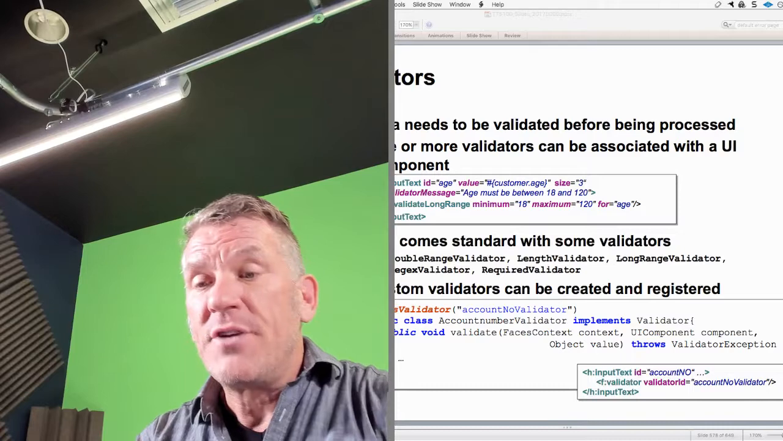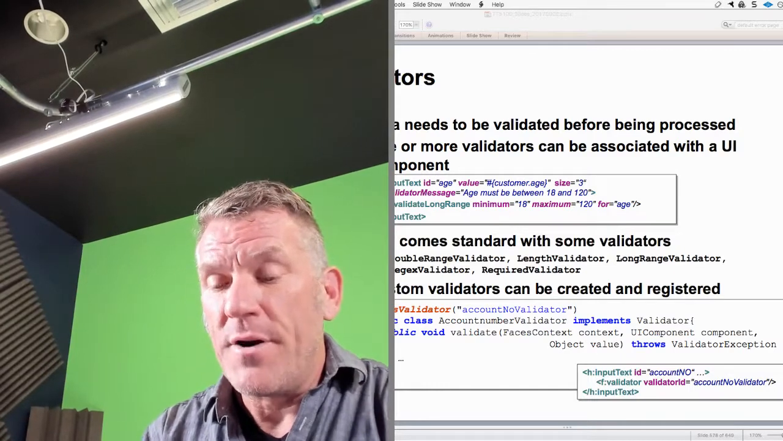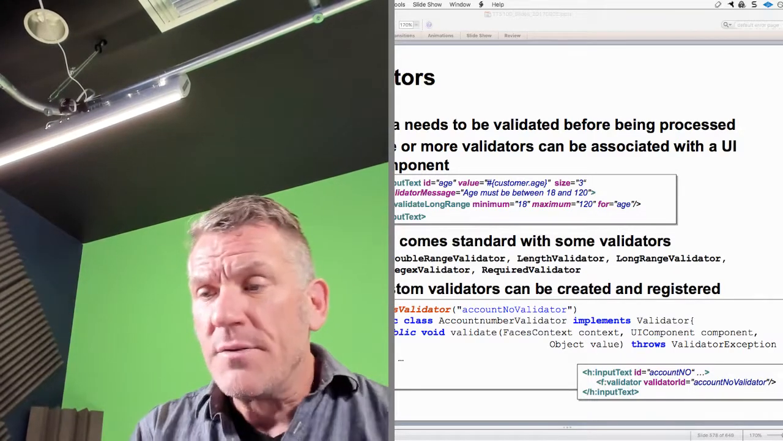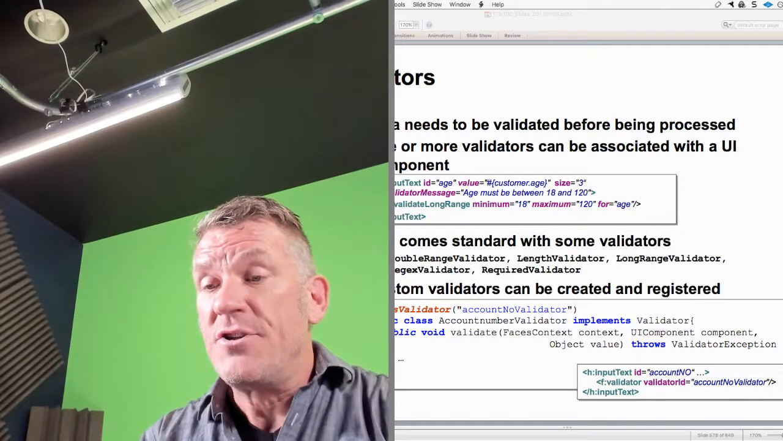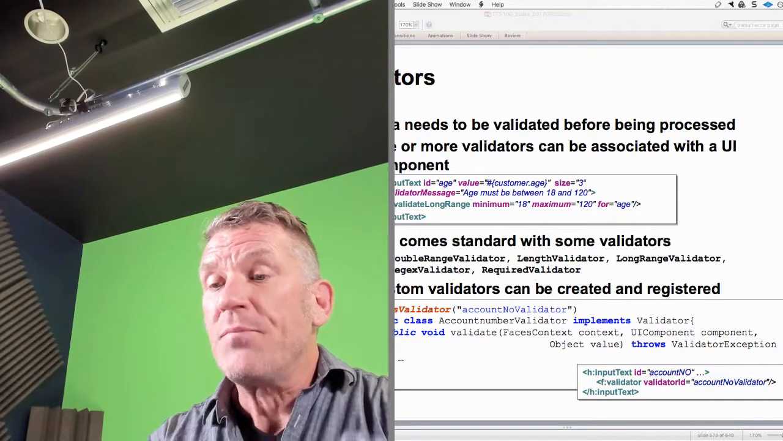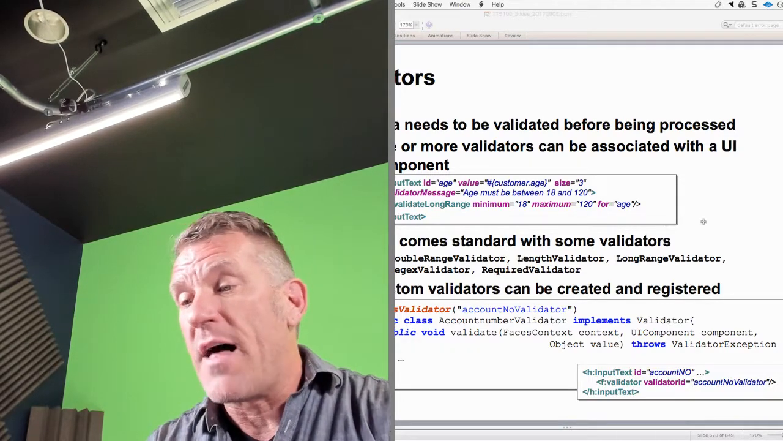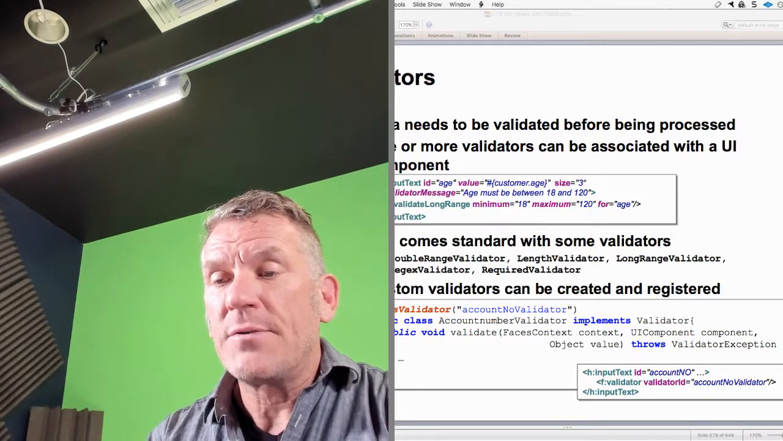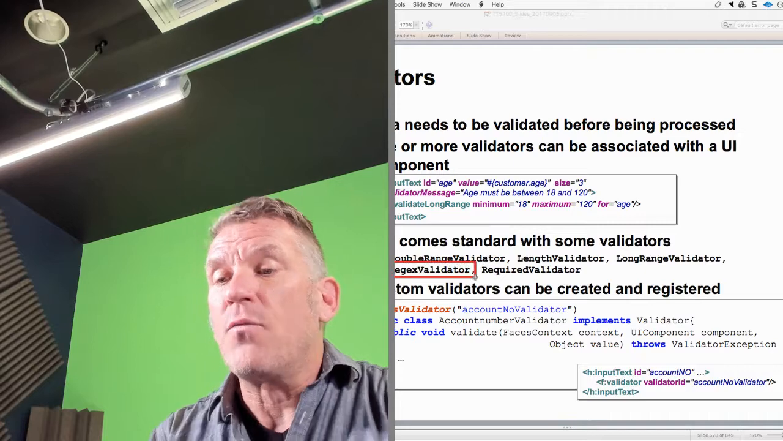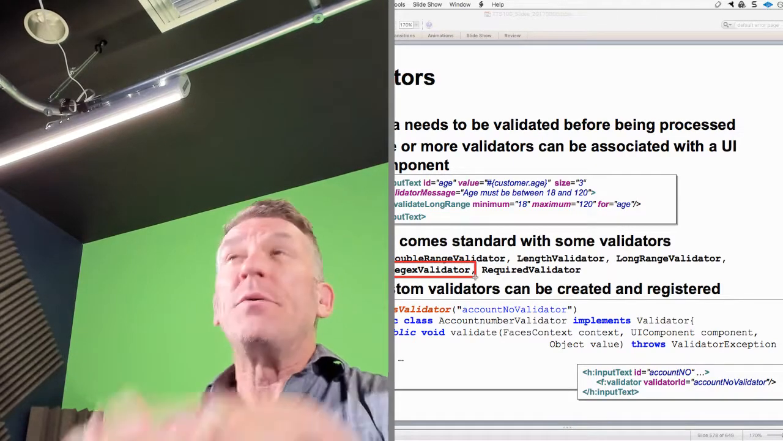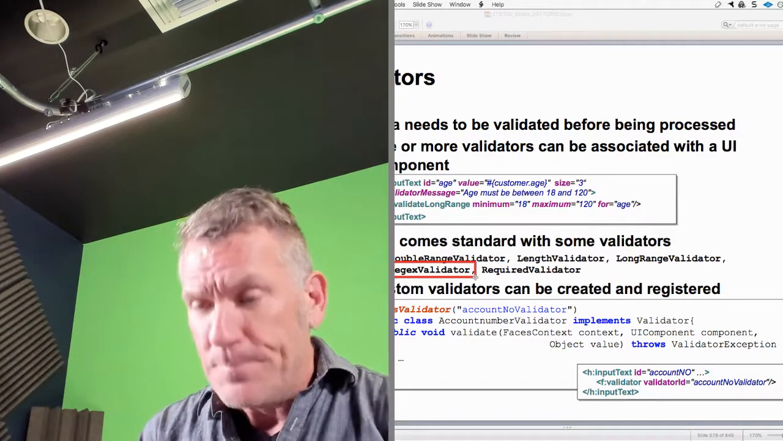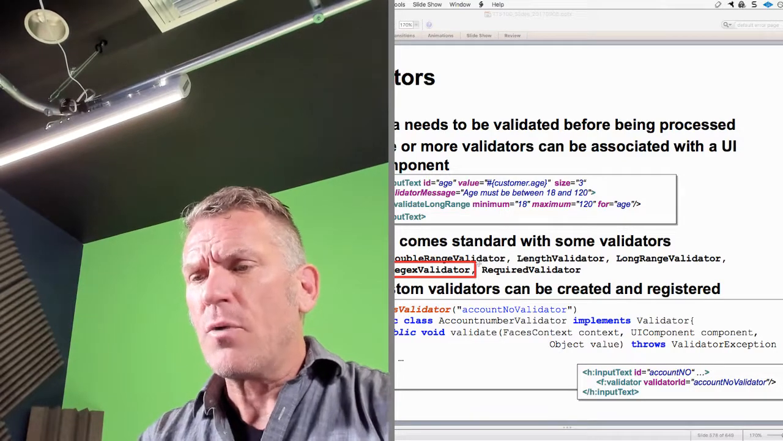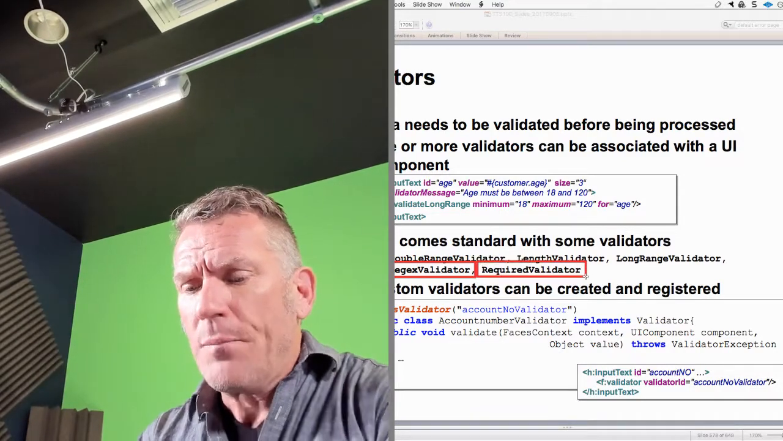Now, JSF does come with several built-in validators, such as double range, length validator, long validator, and a complex one which I like a lot, which is the regex validator for doing any type of regular expression, and a simple required validator as well.